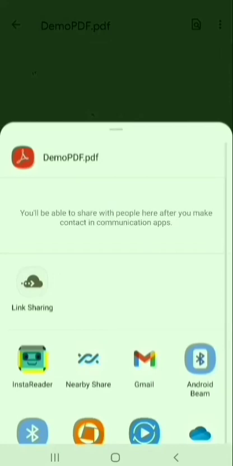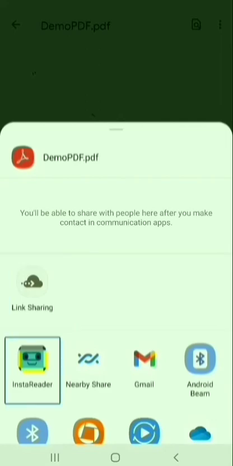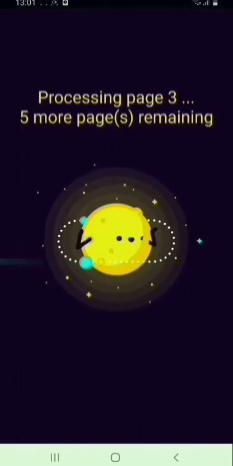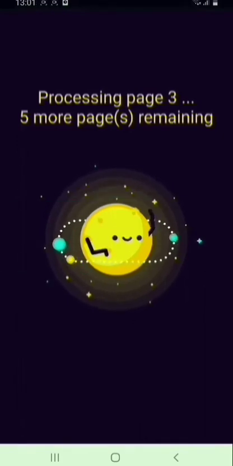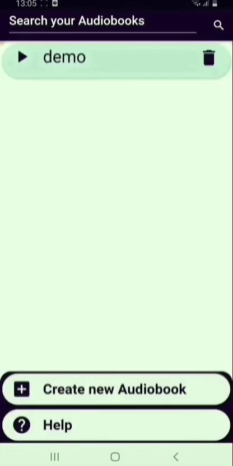it will open a dialog. From here you have to choose InstaReader. If you click on InstaReader, it will directly take you to the processing page and it will create the audiobook for you. Since we have already seen this, I'm exiting from here. So this is how you can open a file with InstaReader or share a file to InstaReader app.